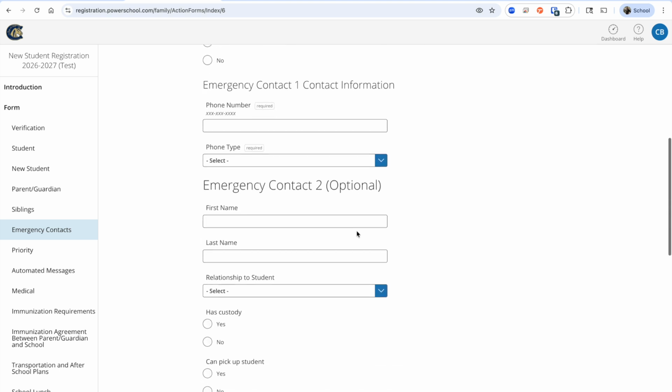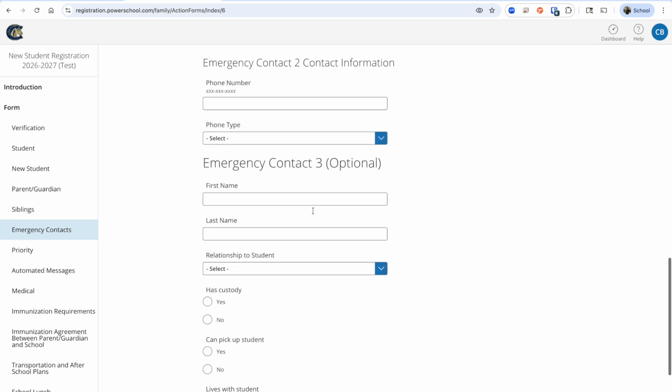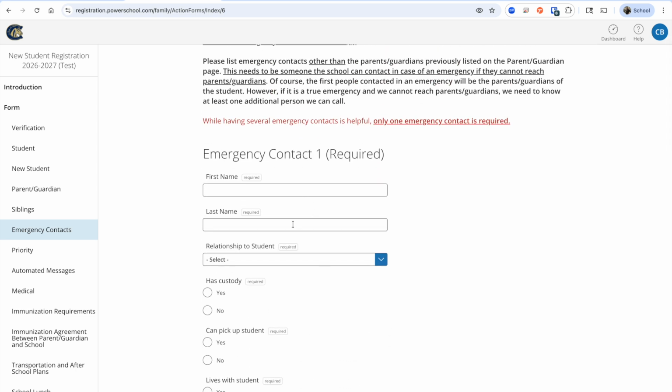You can put up to 3 because this is how we're going to know too. Can your neighbor or a friend or an aunt or uncle or grandparent pick up your student? You can put up to 3. Again, only 1 is required.